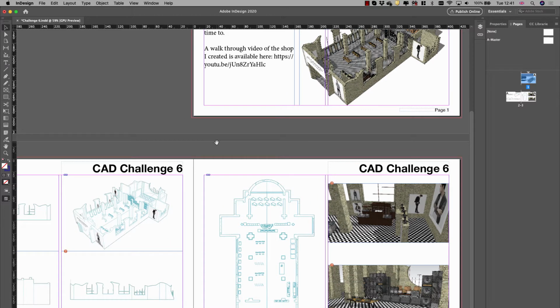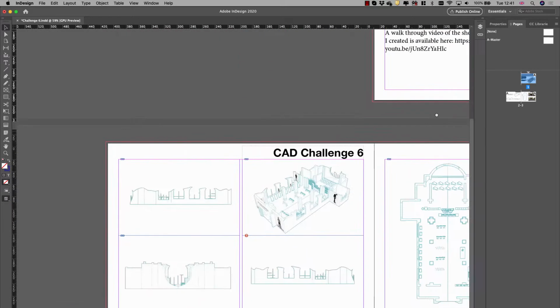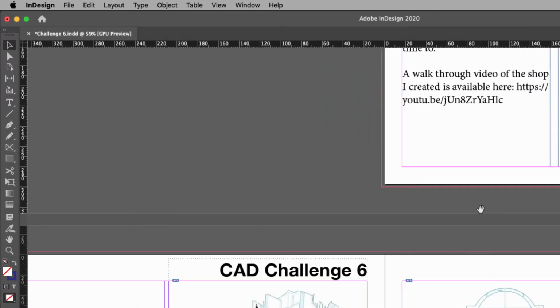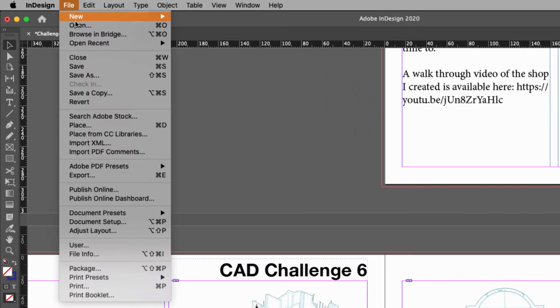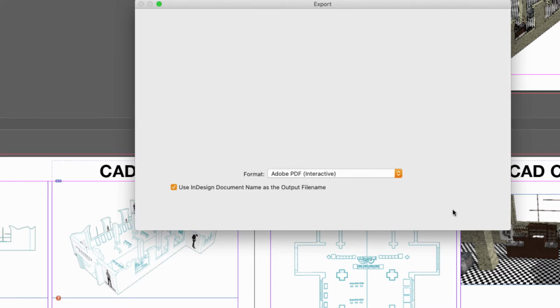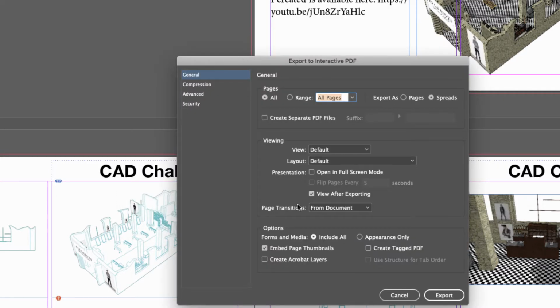So when you open a PDF, you see one page, two page, and then three page as separate pieces. That is very easy to do. Click File, Export. Choose the format you want. I'm going to choose interactive because I'm sharing online. Choose where you want to save it. This is all good for me. And click Save.